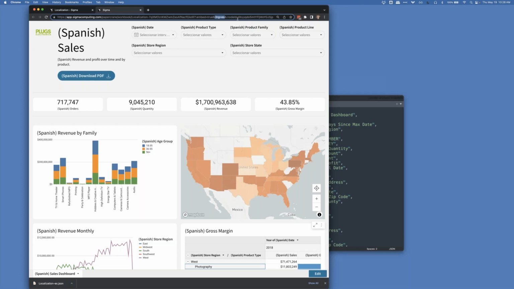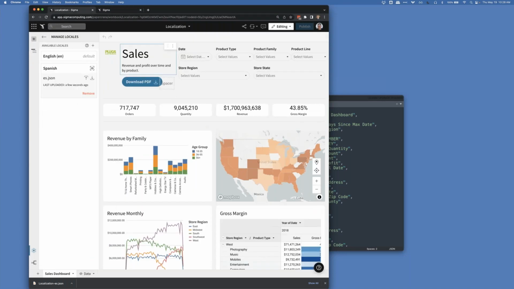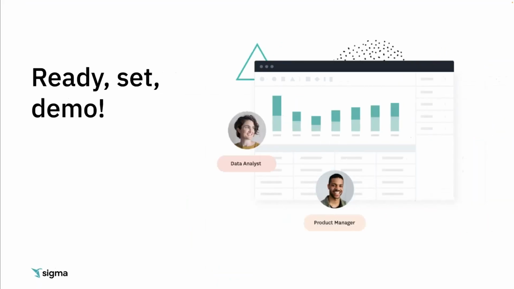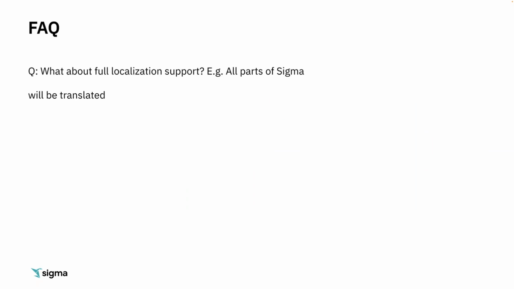So this is really a note for application developers who are doing the embedding. What you'll do is your application will know which language your end customer wants. And then when you build that URL as part of your application, you'll put this language flag into the URL and give them the experience that you want them to have over there. So that is localization.